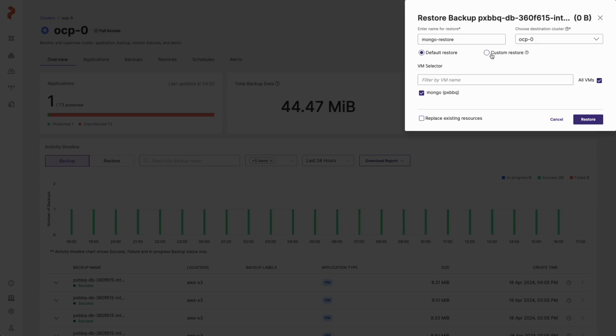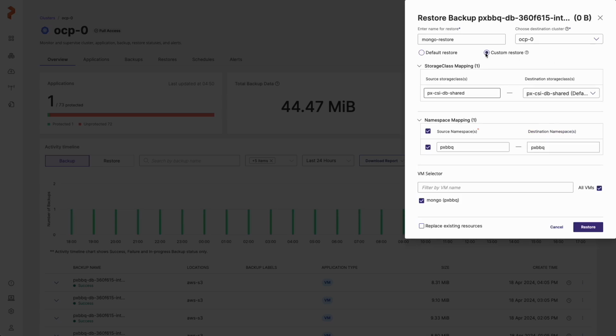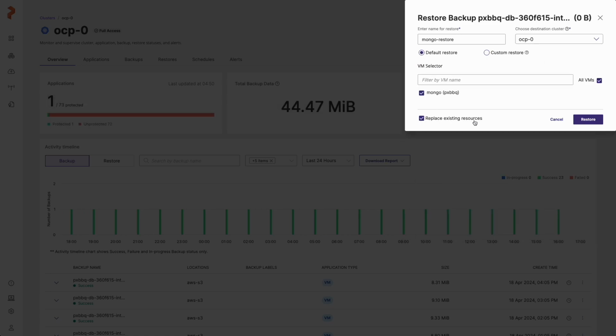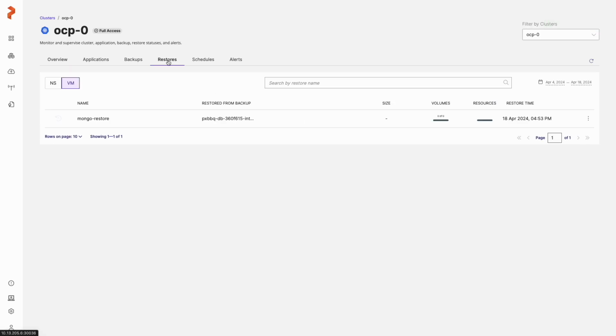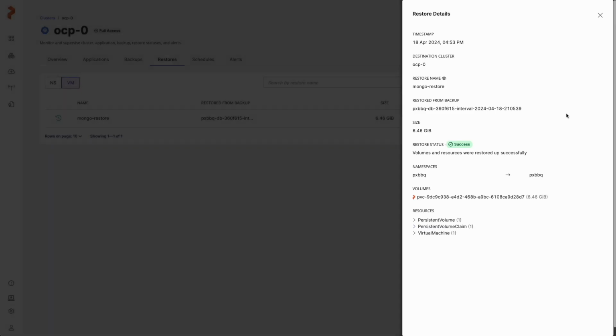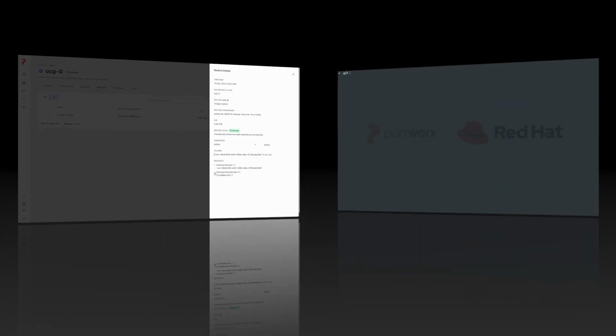Similarly, if you select the custom restore option, you can remap the storage class or namespace, which can be used to transform your application during a restore. Oftentimes, a restore to another cluster requires you to change the storage class that are used with Portworx Backup. This can be managed with a custom restore. Once the restore process has completed, you'll see the status in the Restores tab. You can select the individual restore to see details about the status.